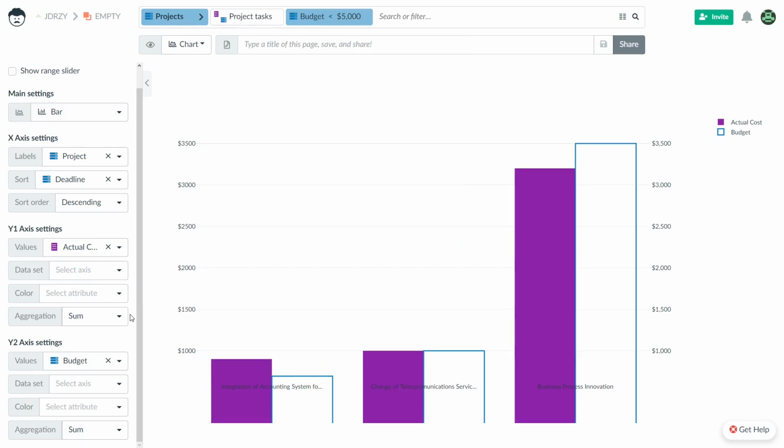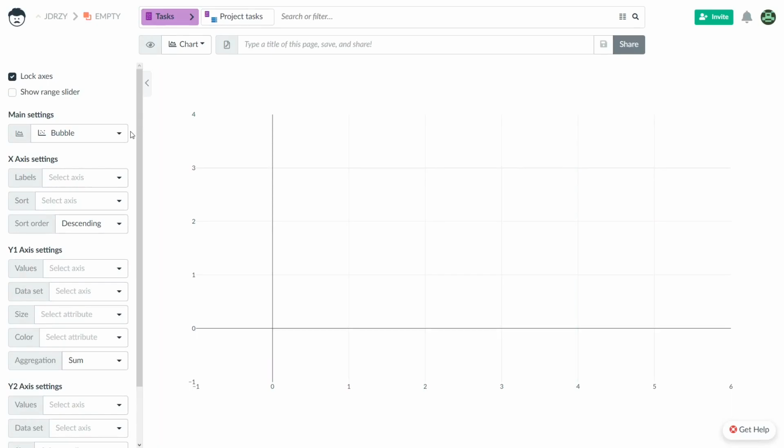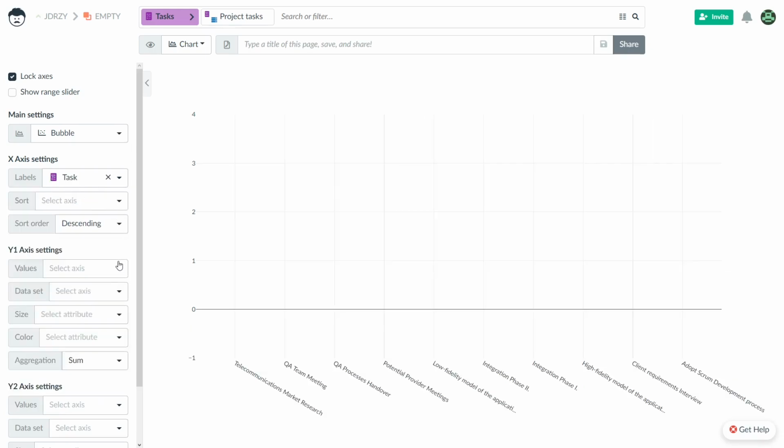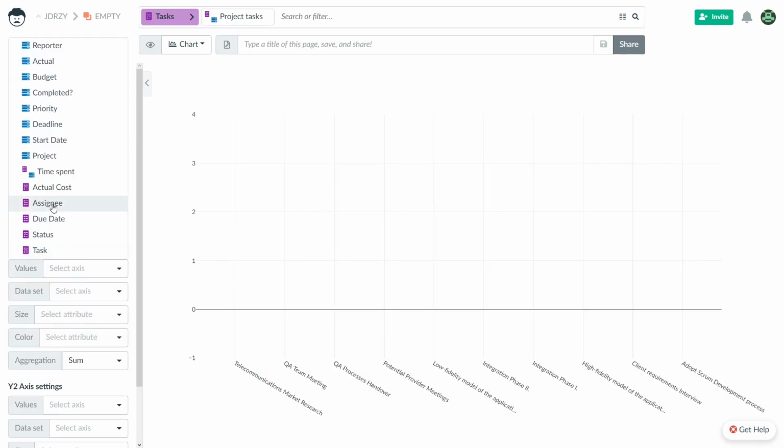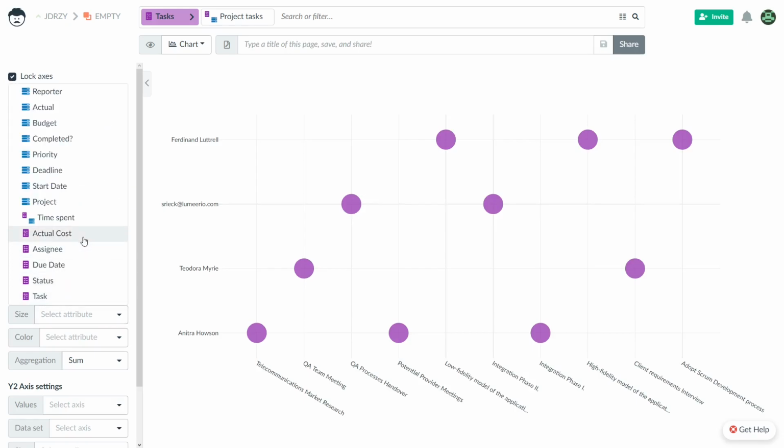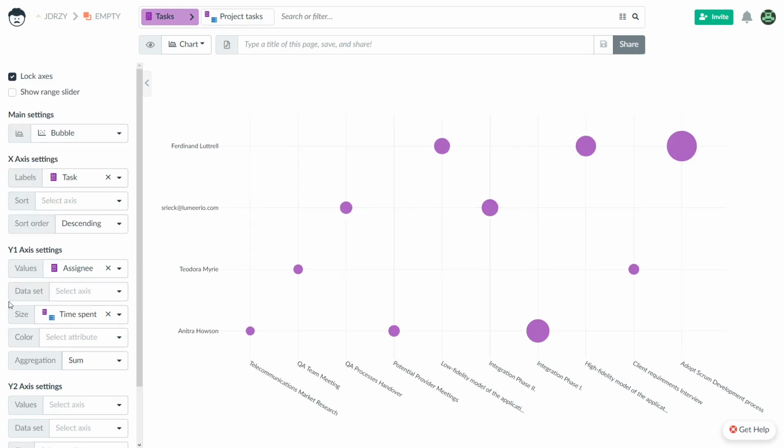Now let's take a look at the bubble chart. The bubble chart offers an additional size attribute. This can be used for displaying time spent on tasks by employees, for example. Just set the task name as the X-axis attribute, the assignee as the Y-axis attribute, and then the time spent on tasks as the size attribute.